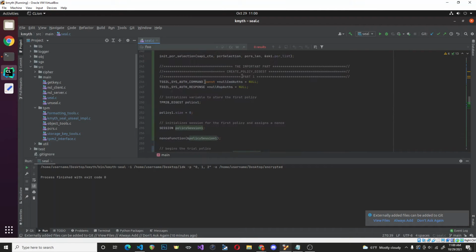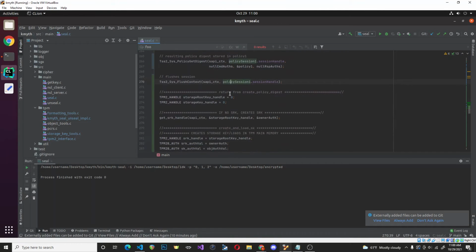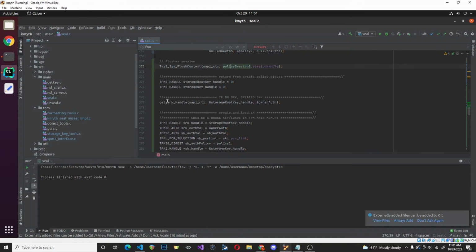So far, all we've actually done was create a policy. We haven't created any actual keys or anything like that. So the next thing we have to do is get the storage root key handle. And if you actually go through and step through this code, there's a condition where if the storage key handle has not already been created, it will create one. But we don't really care too much about the details here. So I'm just going to go ahead and assume it successfully got the handle, and it's going to be storing that in the storage root key handle here.